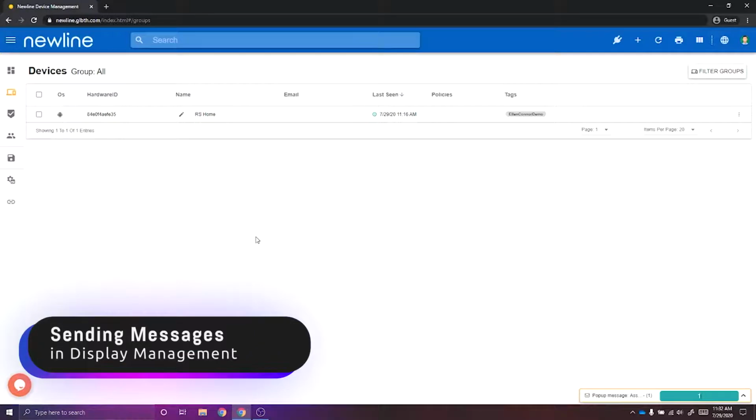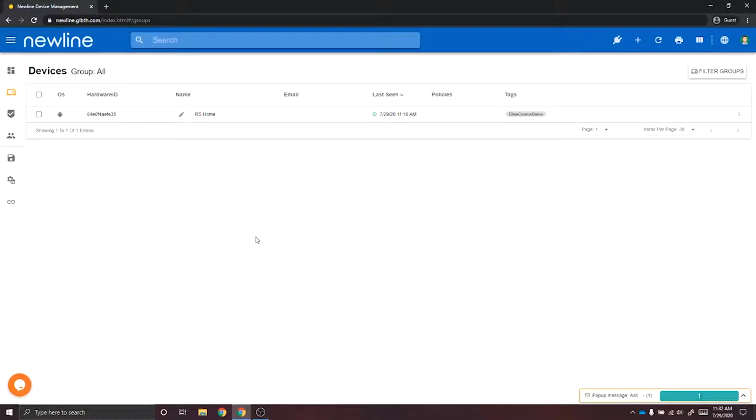send two types of messages to your panels. You can send a simple text message, or you can send an advanced message. An advanced message can include an image and sound. To send a simple text message, you'll select your devices and then Actions.